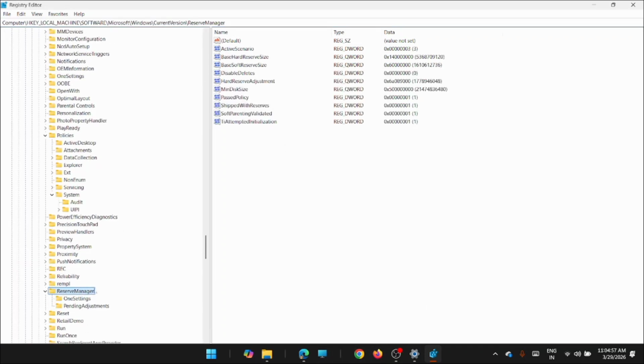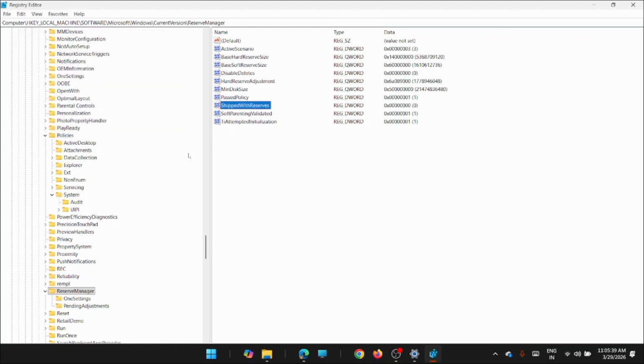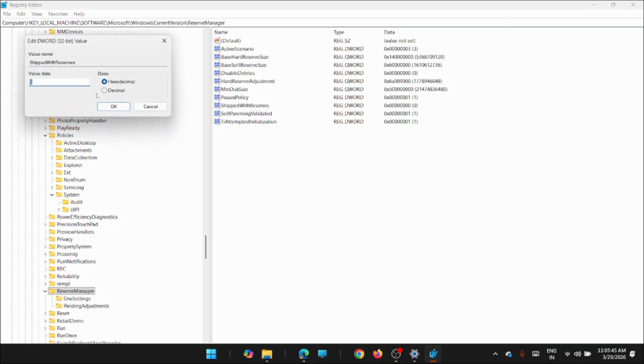Here you can see a folder named ReserveManager. Now on the right side, you will see an option that is ShippedWithReserves. Just double click on it and change the value to 0. That's it. And click on OK. Now anytime if you want to bring it back, just go to the same location, double click on it and change the value to 1. That's it.